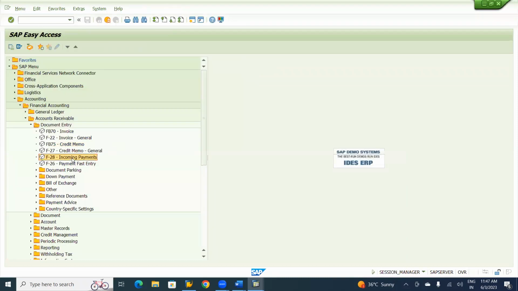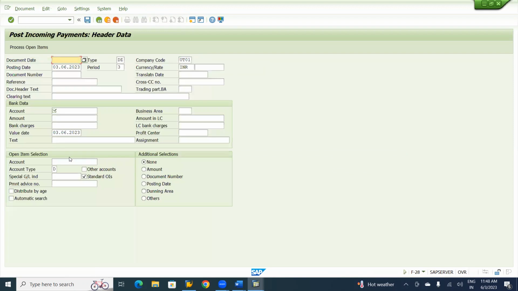So here, incoming payments, F-28. Click on F-28, F4, F2. So here document type should be DZ. For vendor payments, KZ. Here reference ER02, customer receipt. Bank data is nothing but your cash account.